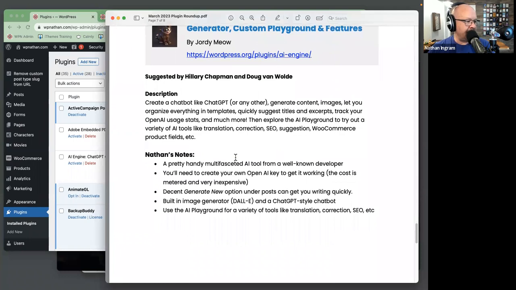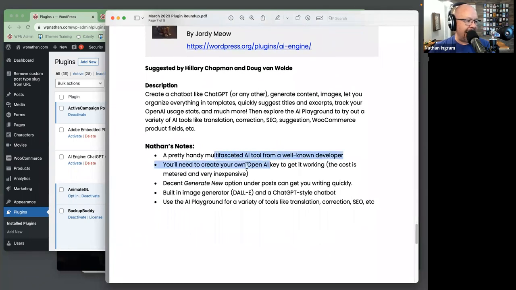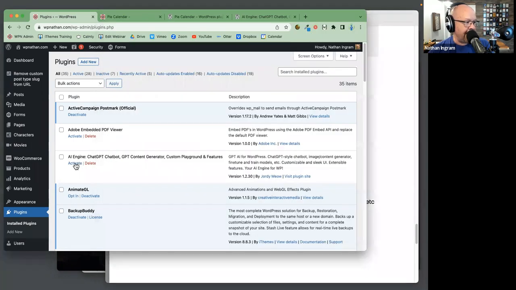Anyhow, this does require an OpenAI key. So you do have to set up an account on openai.com and grab an API key so that it can connect ChatGPT and the DALL-E image creator into WordPress. But once it's there, you get so many things that you can play with.